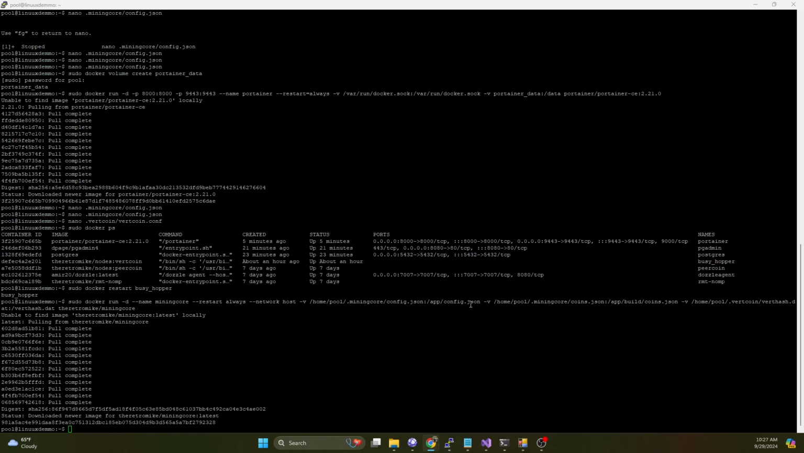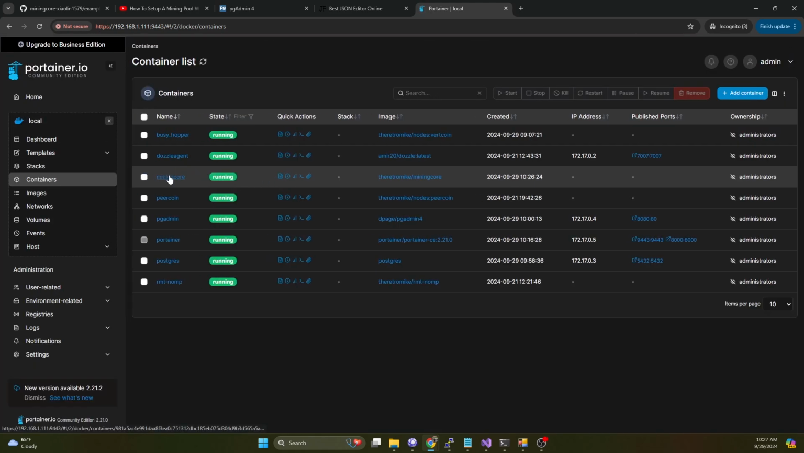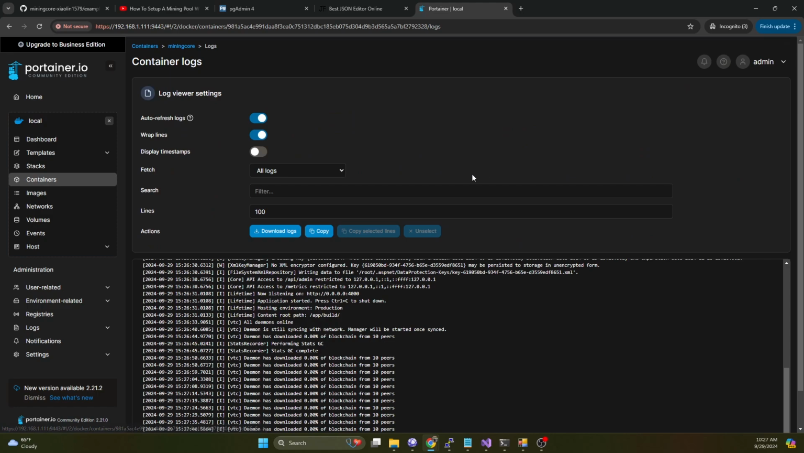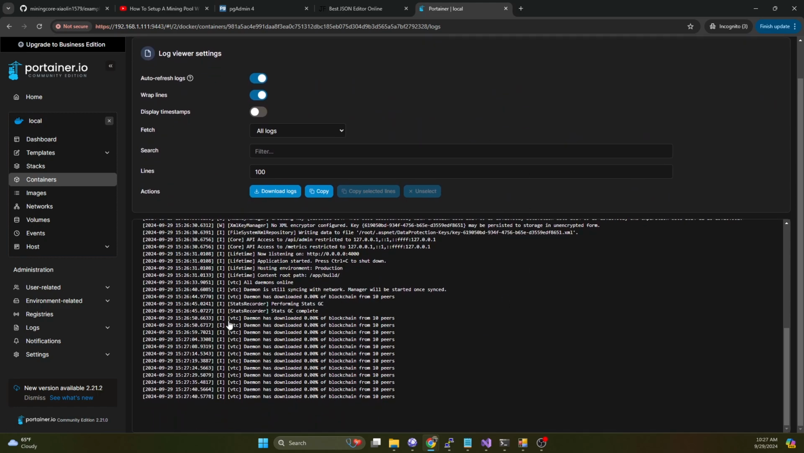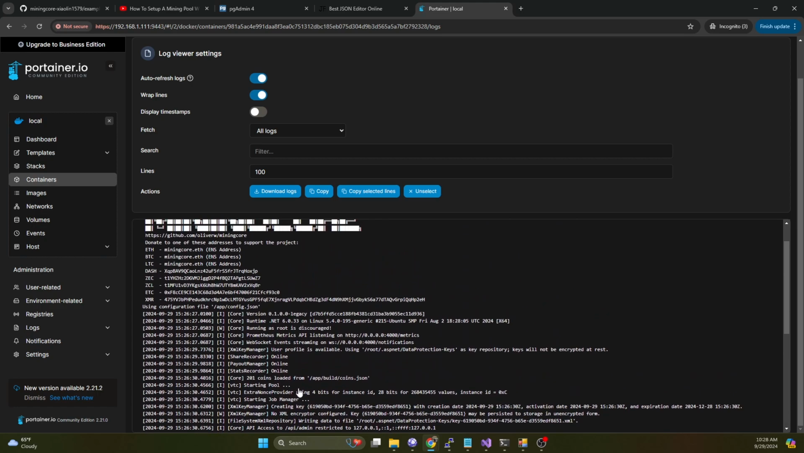Now the container is up and running. We can hop on over to Portainer. And if we give this a refresh, we can see MiningCore is listed here now. If we click on MiningCore, we go to logs. We can see that for Vertcoin, it's waiting for the daemon to sync the whole blockchain. It's still syncing up the headers, so that's why it says 0.00. Once those headers are synced, this will start incrementing slowly until the entire blockchain is done.